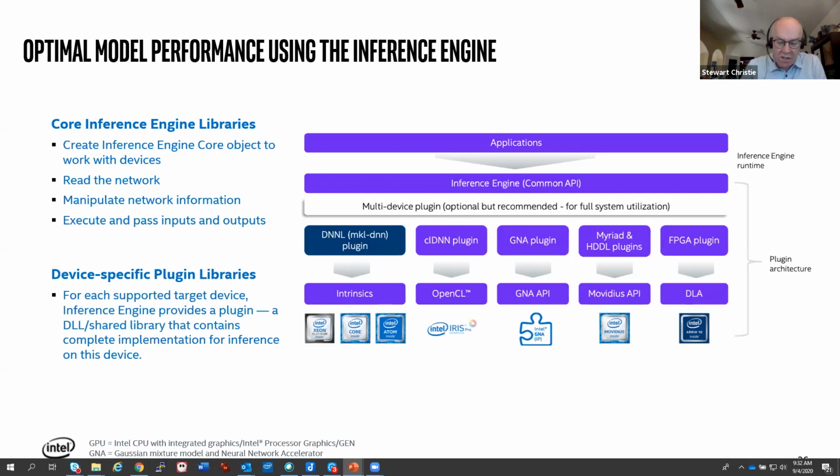So it's done automatically. You don't need to do any of the work. It's mostly open source. There is an open source version of OpenVINO. So if you look at it, that's why it's called the Intel Distribution of OpenVINO toolkit. So there is an open source distribution, and it's available at the OpenCV repo, which is also where the model zoo is stored. So the way the libraries work, we create an inference engine core object to work with devices.